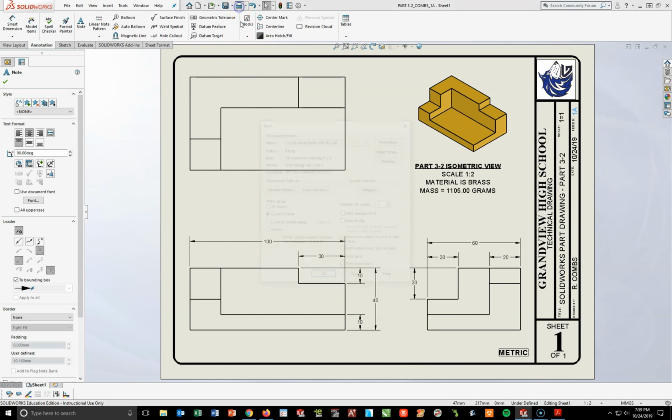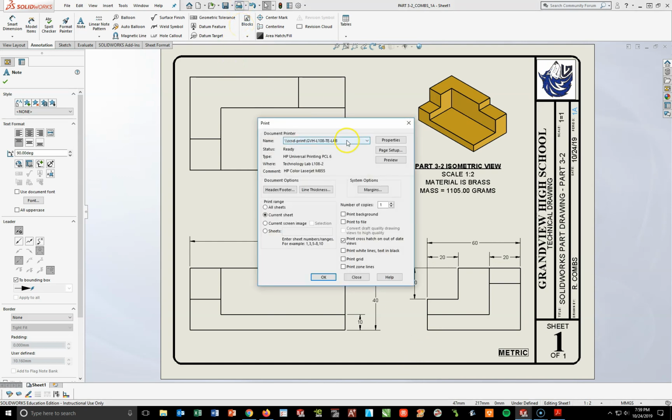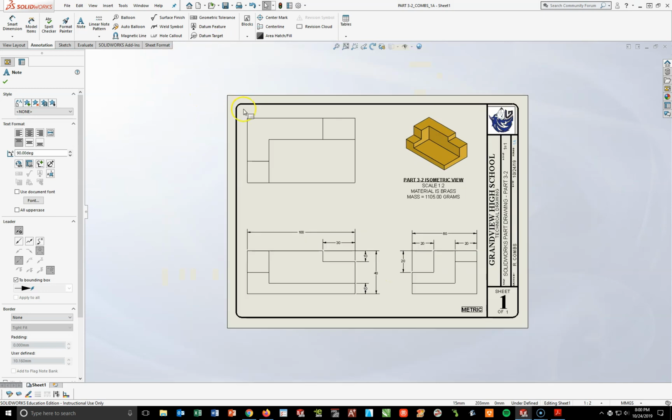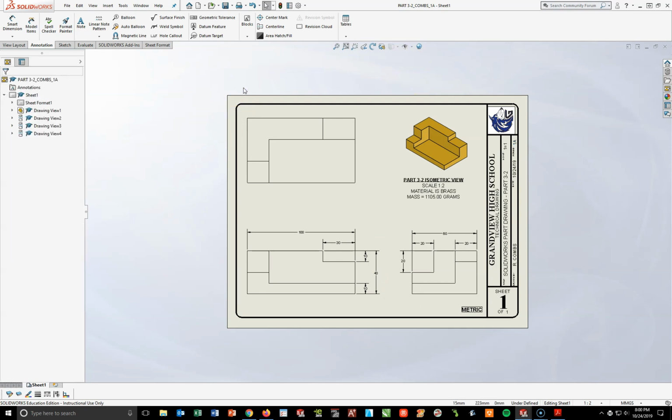So I'm going to go to File, Print. Make sure that you are printing to the proper printer. In this case, L108. Hit OK. When it's done printing, go grab it from your printer, grab your mass property sheet, and I would like you to go and staple it in the upper left corner with the mass properties on the back.